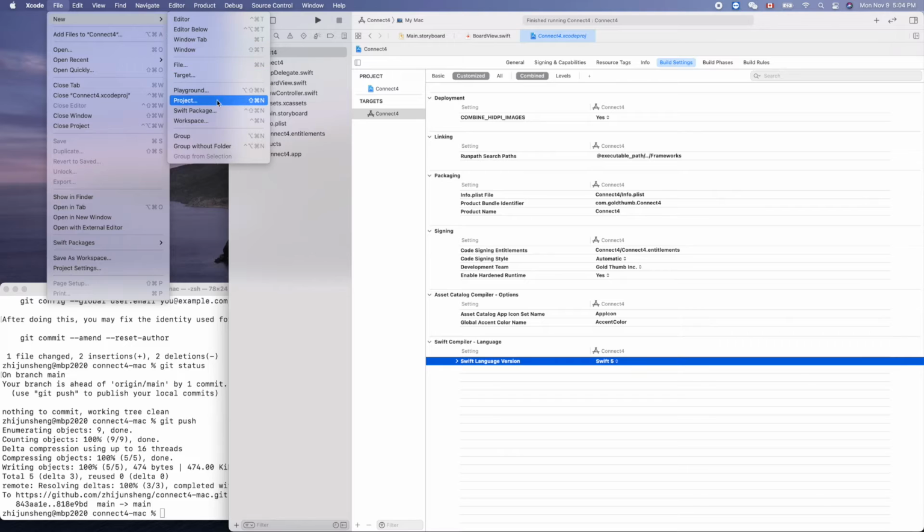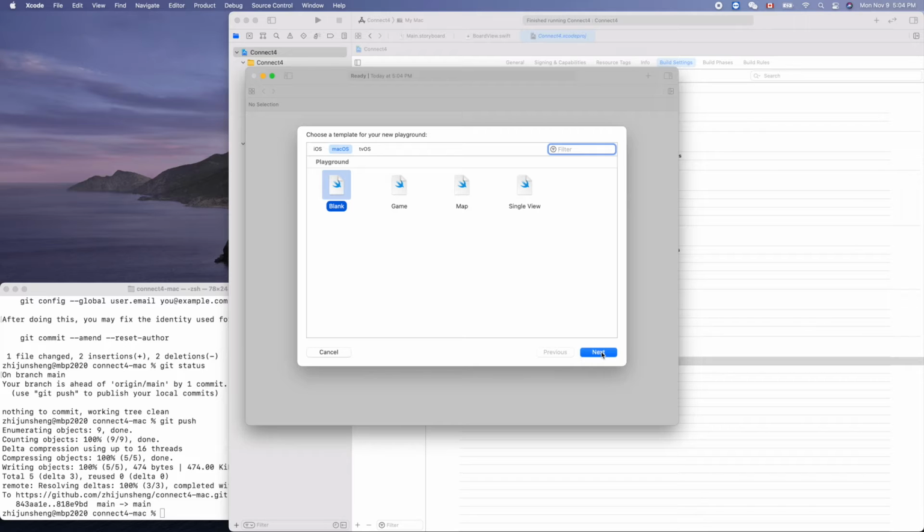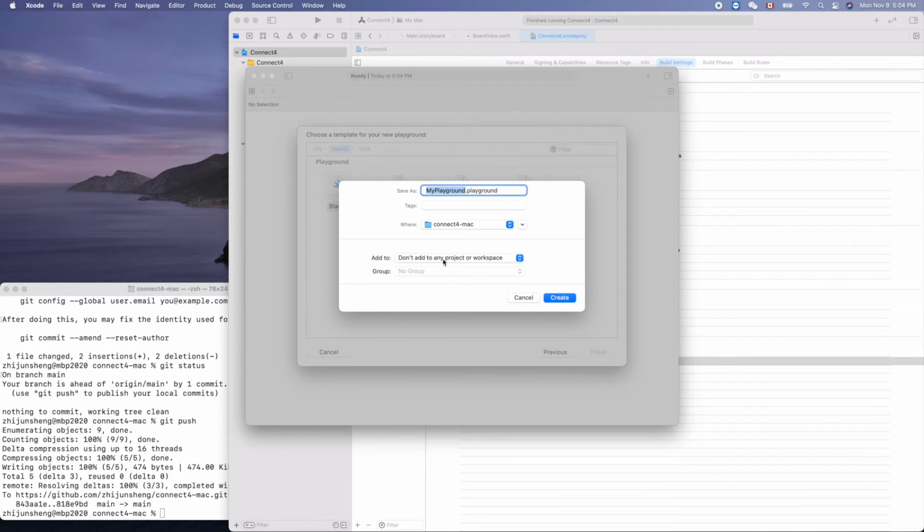New playground. Yeah, next. Oh, this time, it's Connect 4 for Mac. Okay, so we'll put it here under our project directory. So Swift Day 01. Okay, hopefully next time I still remember this naming. So maybe the next playground will be named Swift Day 02. Okay, and create.